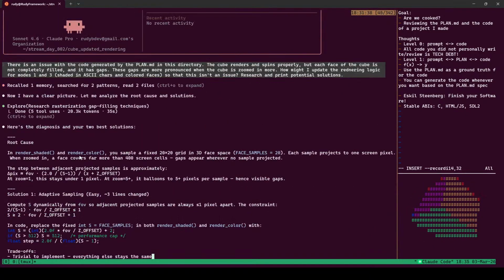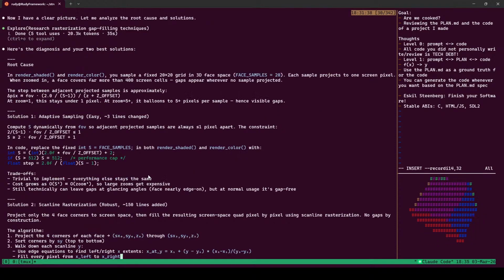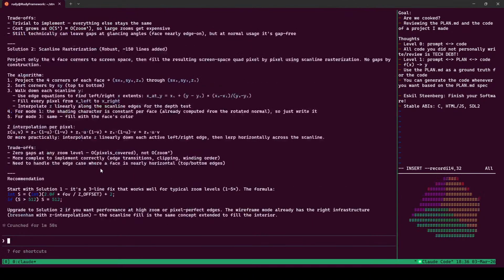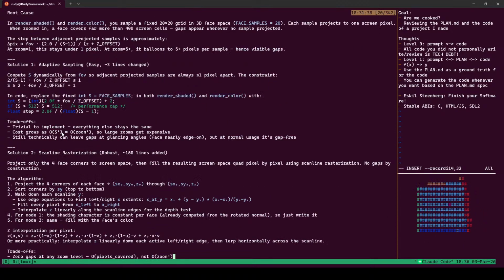Is this a problem that this can fix? Yes, adaptive sampling. Easy. Large zooms get expensive. Okay. This is the size of O of n zoom squared. God damn, this is good. Wow. This is all from next token prediction. Of course, next token prediction and then RL'd over countless code bases, generated conversations and stuff.